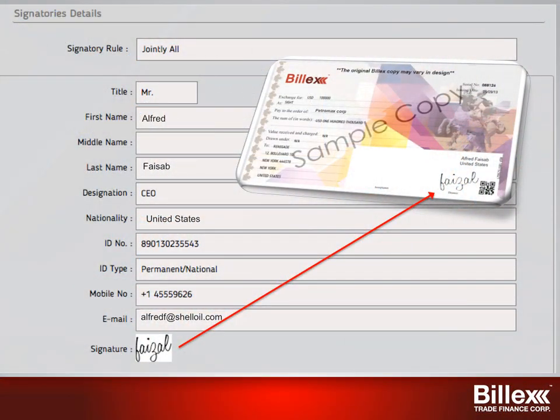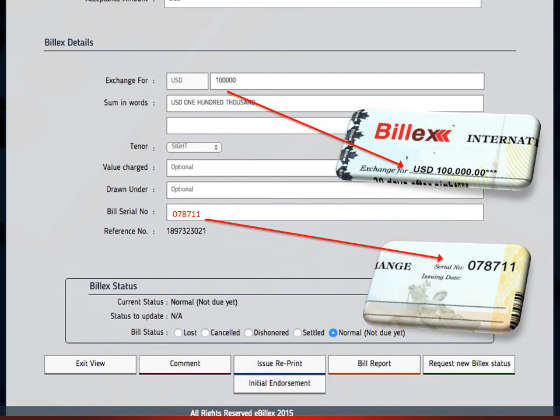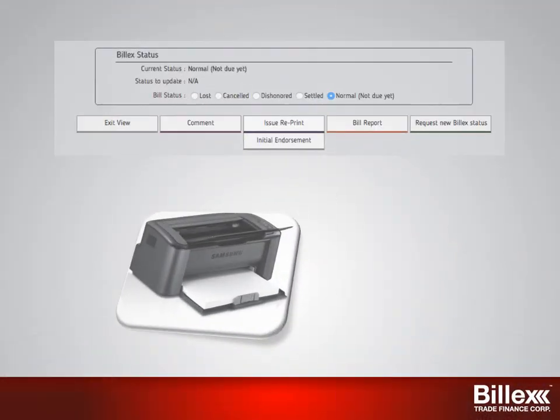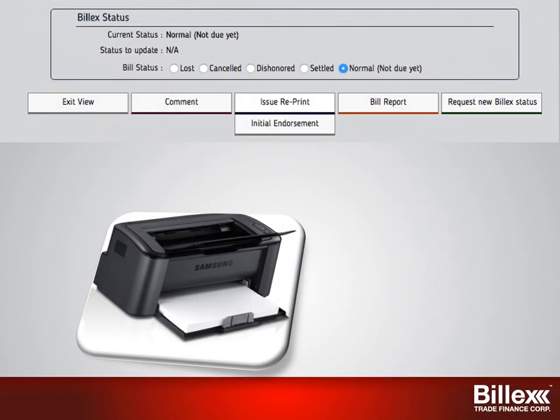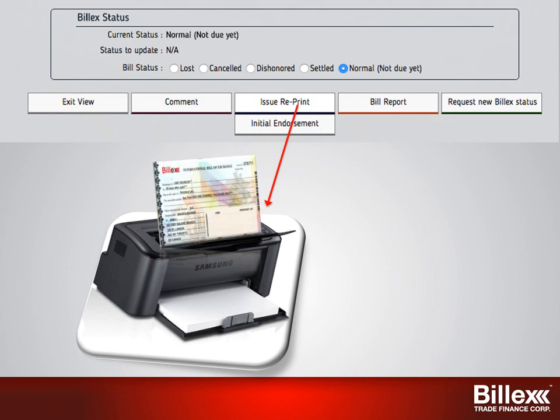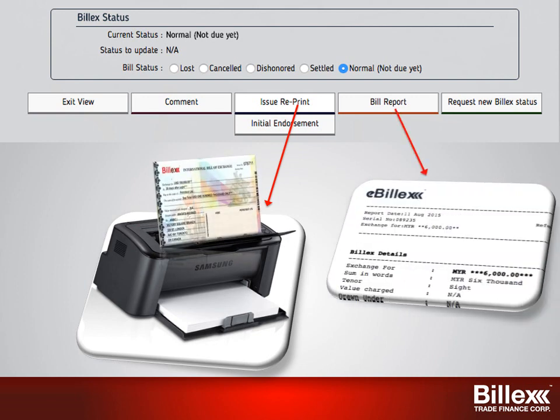Authorizer can also see the sample of signatures retrieved from the drawer or Draw-E accounts in eBillex platform. Before approval, Authorizer needs to verify the amount and also key in the serial number manually. Authorizer eventually can approve and print the Billex. He or she may also see a report on the Billex, reprint the Billex if needed, or update the status of the Billex.